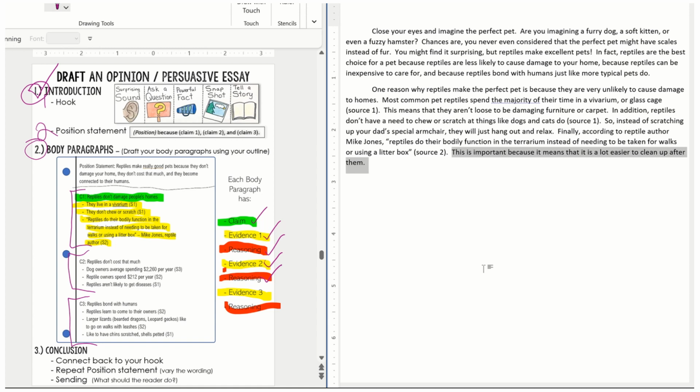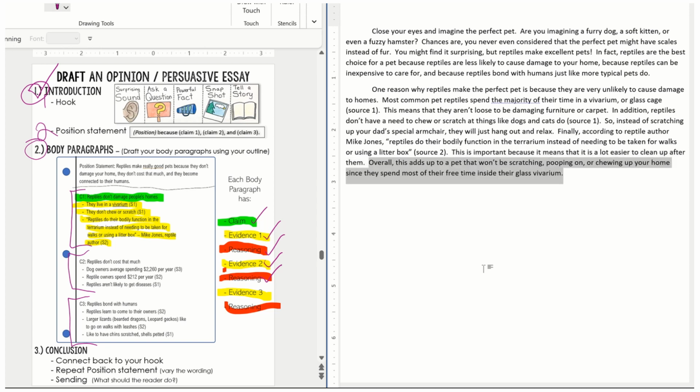I have a claim, evidence and reasoning, evidence and reasoning, evidence and reasoning. And then sometimes at the end of a sentence, if I'm trying to level it up a little bit, I'll even use an extra piece of reasoning to kind of tie it all together. This is optional, but if you're looking to push yourself, you can do that. I said, overall, this adds up to a pet that won't be scratching, pooping on, or chewing up your home, since they spend most of their free time inside their glass vivarium.